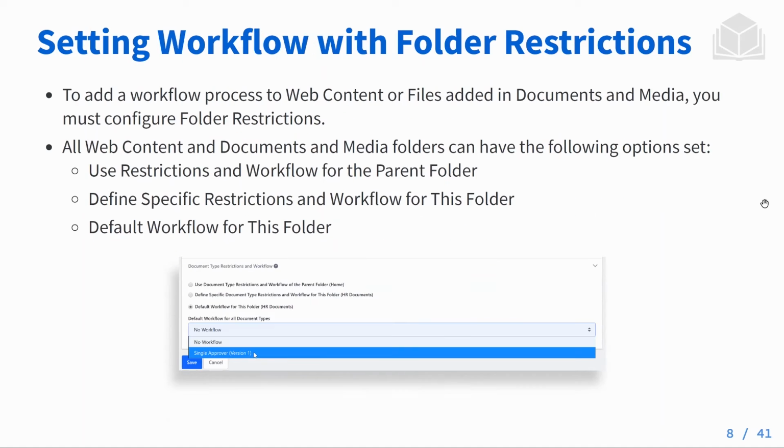For building workflow, Liferay comes with the Kaleo editor, which we can go through and we can drag and drop different items to build out our workflow visually. We also have the ability to code it with XML. So we can integrate workflow into our folder restrictions.